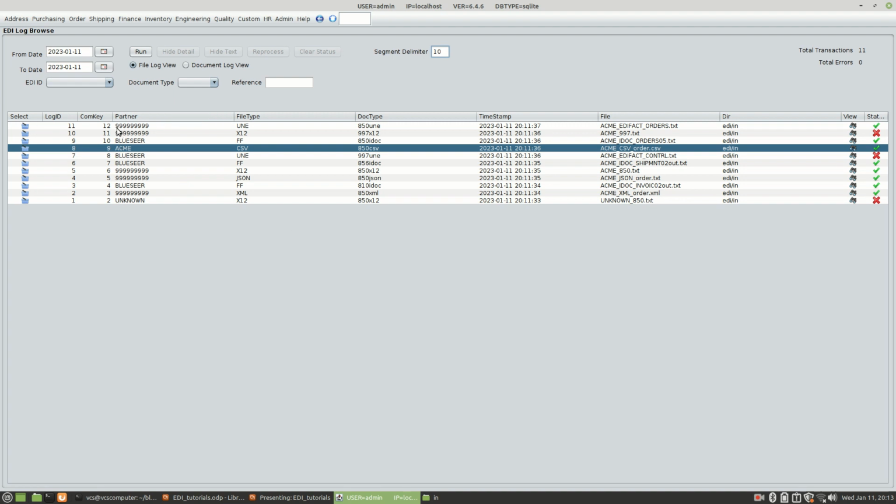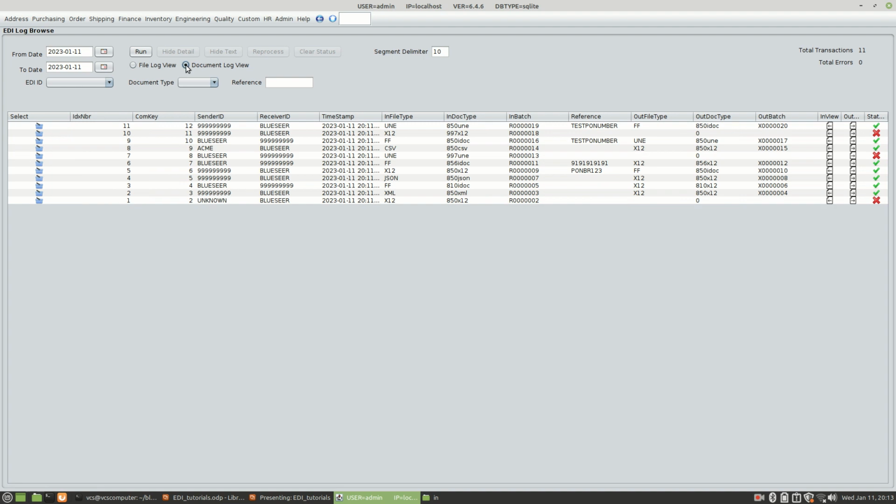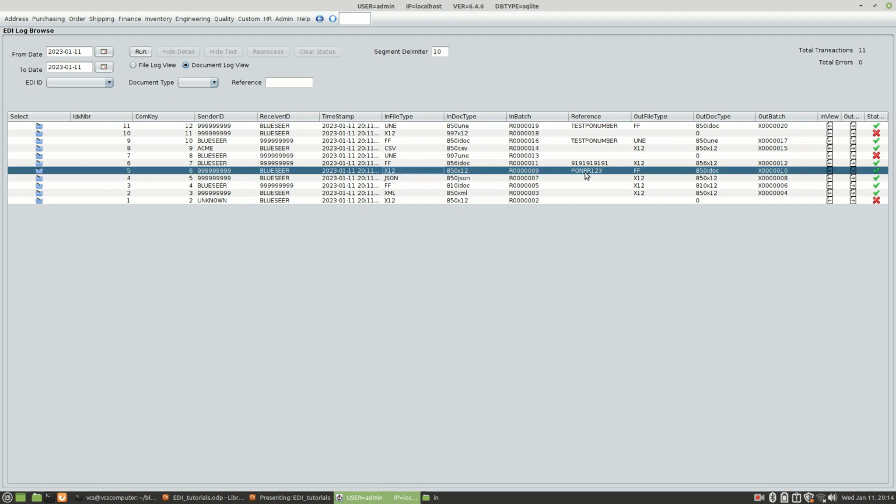Sometimes files have multiple documents within the file, so you can also look at a document log view by clicking this radio button, and it'll automatically load the data back into the panel. And here you have more information, but also different information as well. You'll be able to see the inbound doc type, the outbound doc type, reference numbers. If, for example, this is an X12 850, where's the PO number? Right here, inside the BEG segment. That field is also available in the browse data as well.